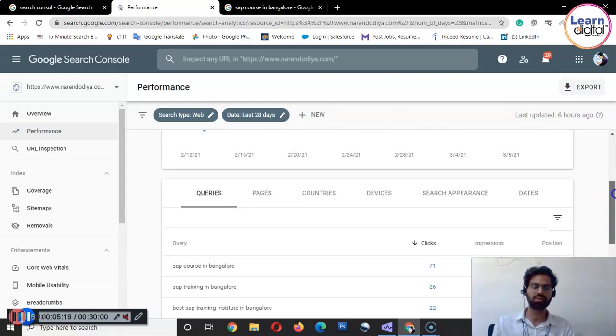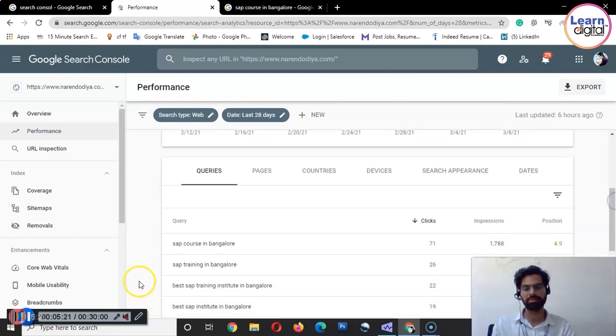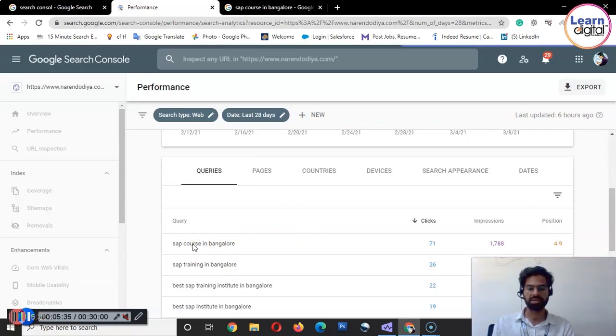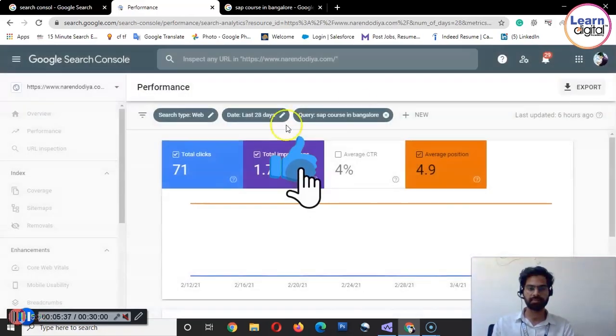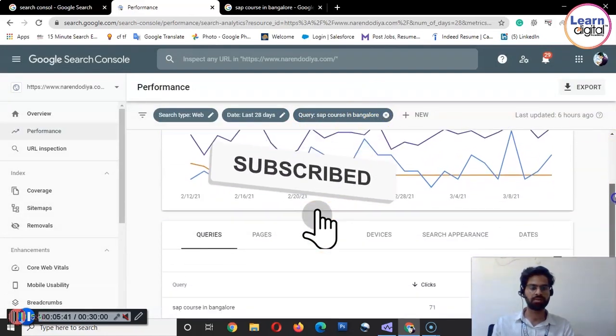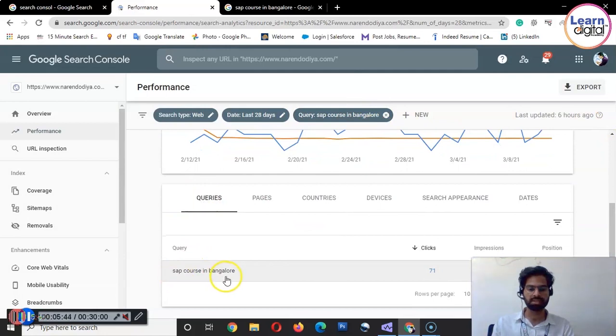But if you want to see one more thing, for example, if people type this keyword, which page of my website will rank in Google? Because I have multiple pages of SAP. So now I want to see which page is ranking if I type this keyword. To see that, select this keyword first. I have selected this keyword. Now you can see that this keyword is selected. Again scroll down. If you have selected the keyword, you can see the selected keyword over here. Then click on the page.